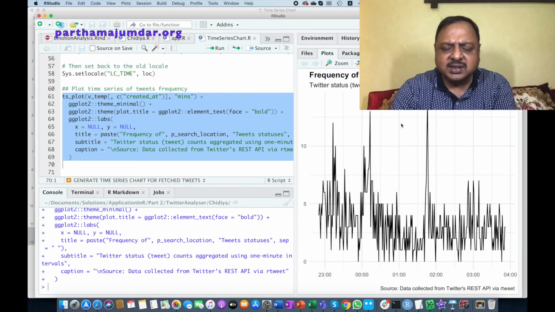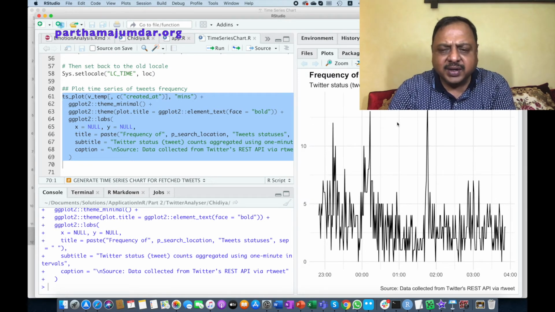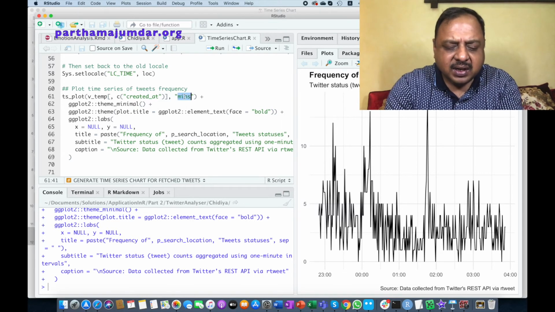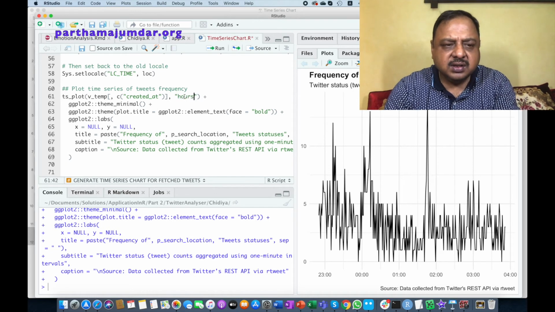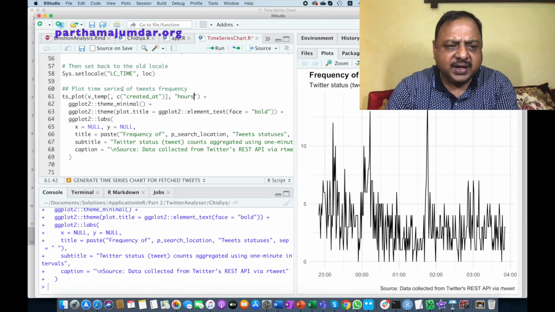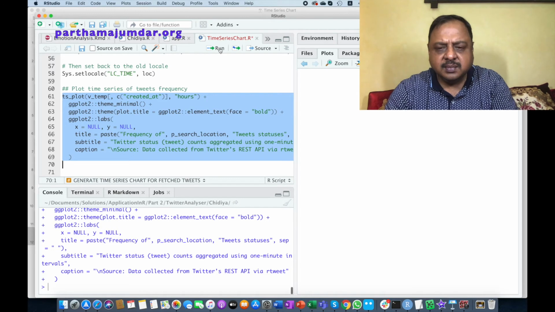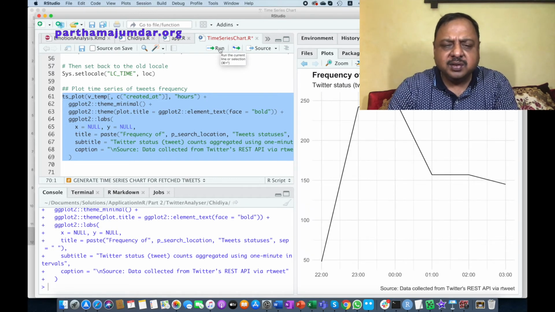So you can see this time series plot. You can see that there is a lot of variability in the way the tweets are coming every minute. Now notice in this code that we have set that the time series plot should be created per minute. But we can change this. We can make it as hours. So let's see how the plot would look if I generate this per hour. So there you see the plot per hour.